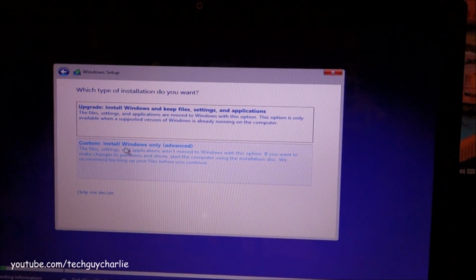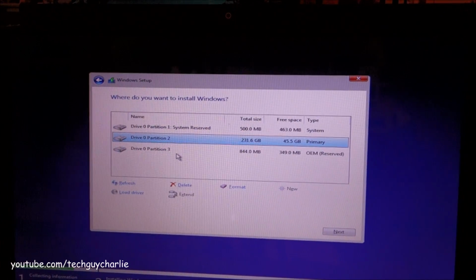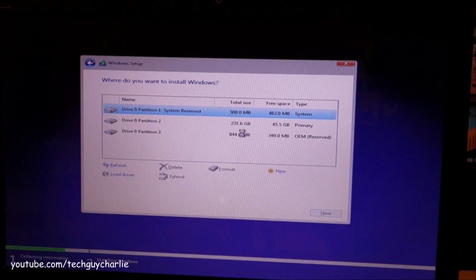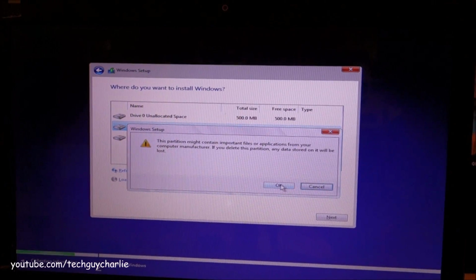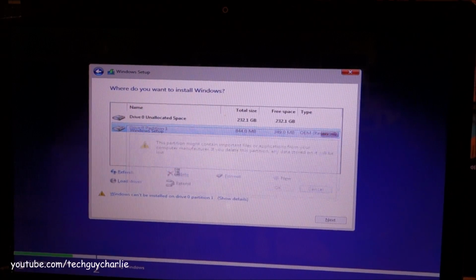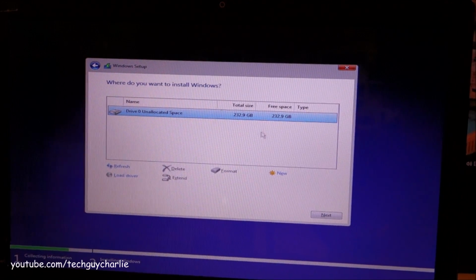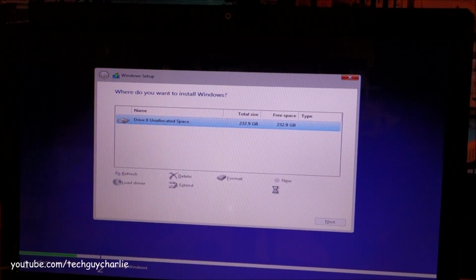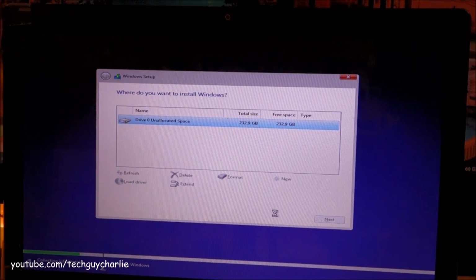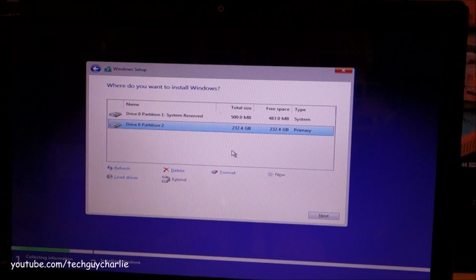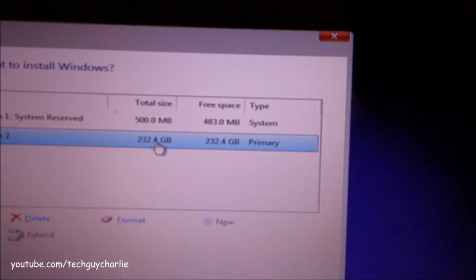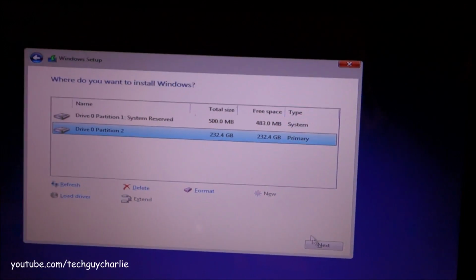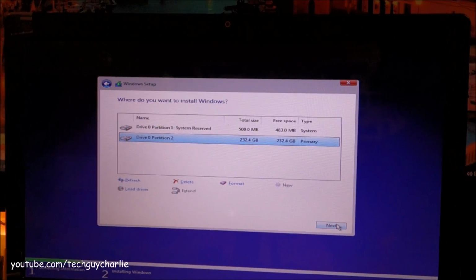Select the second option which says install Windows only, advanced. Now we're going to delete all of these partitions one by one. There we go. Now I'm going to click new, click on apply. And now we need to install Windows on the bigger partition, which is this one. This will be the system reserved partition. You cannot install on that. So select the bigger partition and just click on next.